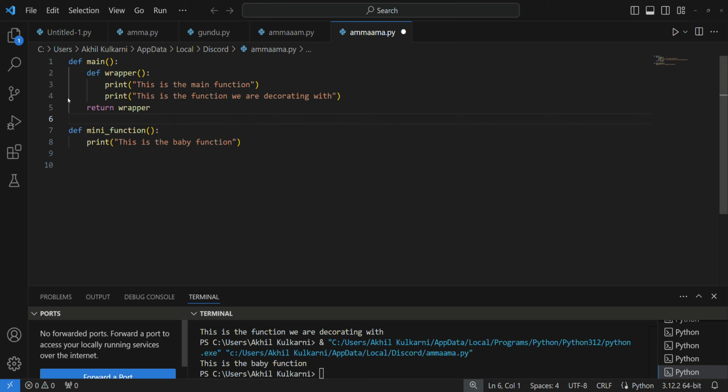Let's recap what we did. We have a main function. Within that main function, we nested a wrapper function. Within this wrapper function, we defined two lines of code that print, this is the main function, and this is the function that we are decorating with. These two lines of code are embedded within the wrapper function that we're going to decorate and add to our mini function. After we've defined this wrapper function and added all the lines of code within it, we're going to return this wrapper function within the main function. That's telling the computer that we are going to output these lines of code and add this returned wrapper to that mini function.